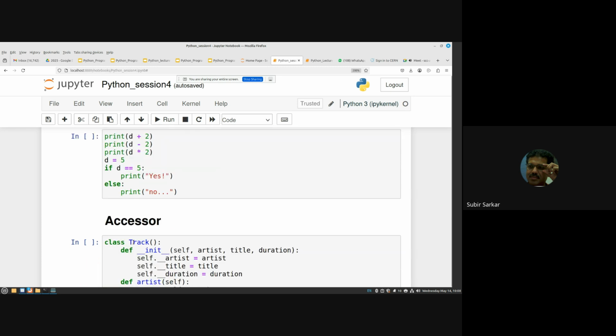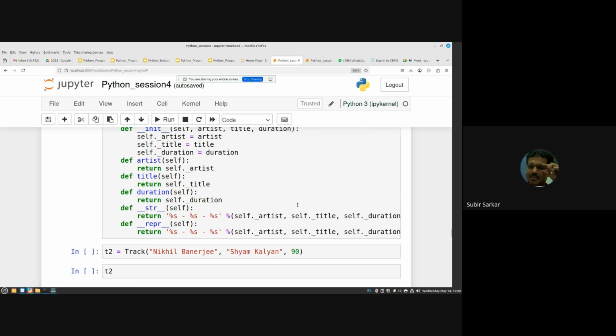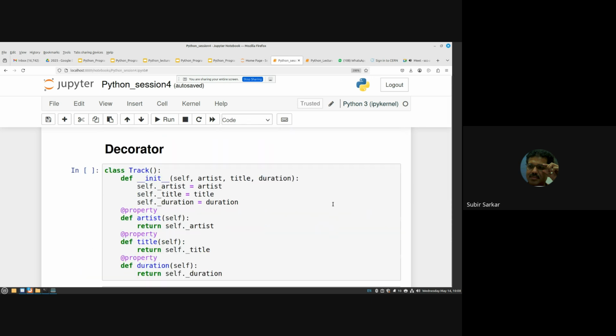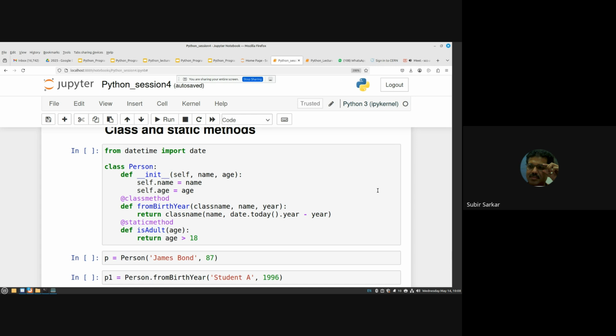Then we also developed the track class to look at accessors, how you access information which is there in a class. And there we also used the properties decorator in order to change the look and feel, so that it looks as if you are accessing the variable itself instead of calling a function, but behind the hood you are actually calling a function. So as far as object orientation is concerned, we did up to that, up to the decorator. And I also briefly mentioned what a class method is and what static methods are.